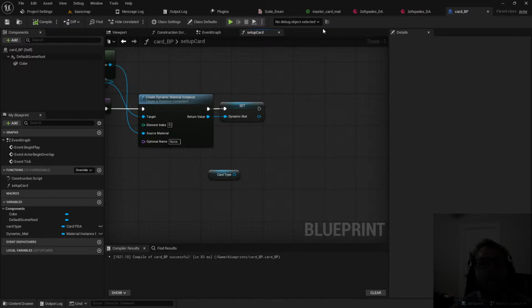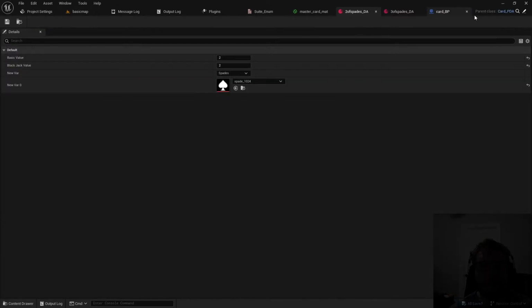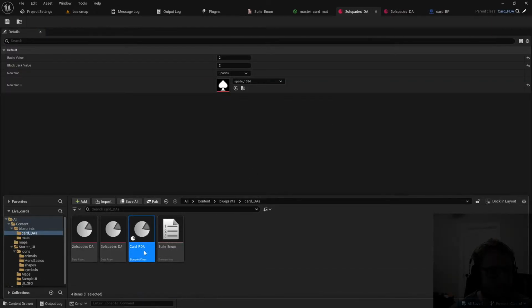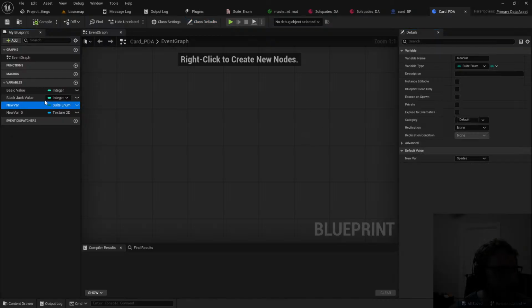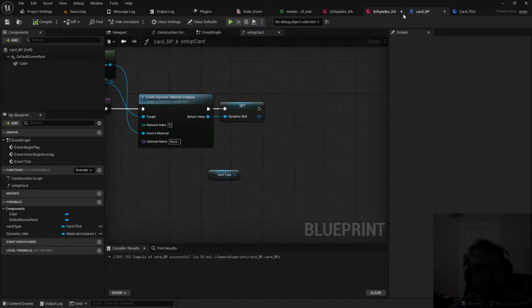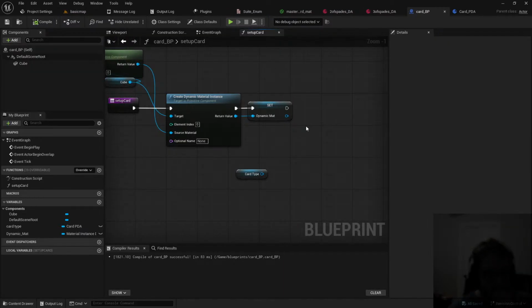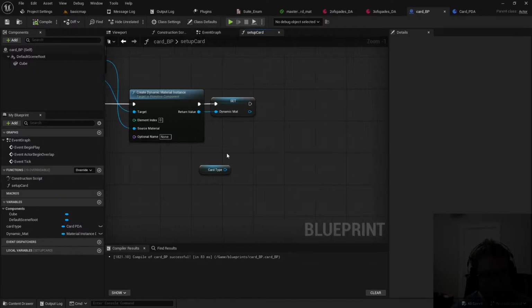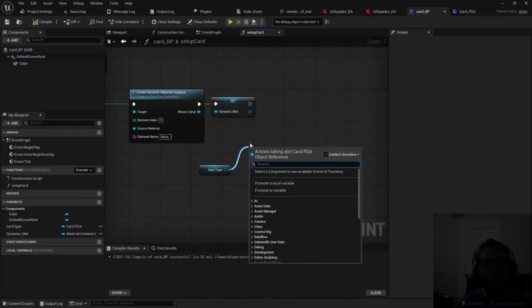Okay. So I'm going to go back to the parent here. I'm going to rename these variables to sensible names. Suit enum, and then I'm going to rename this one texture. All right, now I'll be able to find them. So when I grab out of the card data asset here, now I can grab whatever the case is. So whatever the data asset is, it will make the card to match.